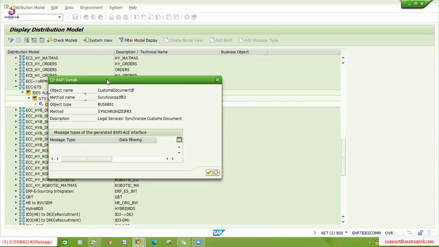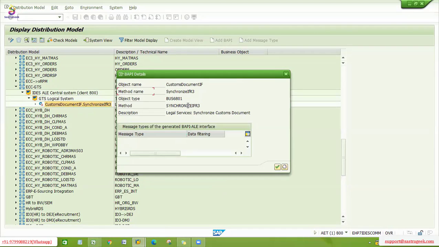So the main purpose of this BAPI is just to recognize its target system. How? With the help of this object and method name. With that only, our data will be replicated into the GTS system. So let's say if you are creating a sales order, it will be replicated into the GTS system. In a similar way, this is also applicable to master data. So let's say you are transferring customer master data.